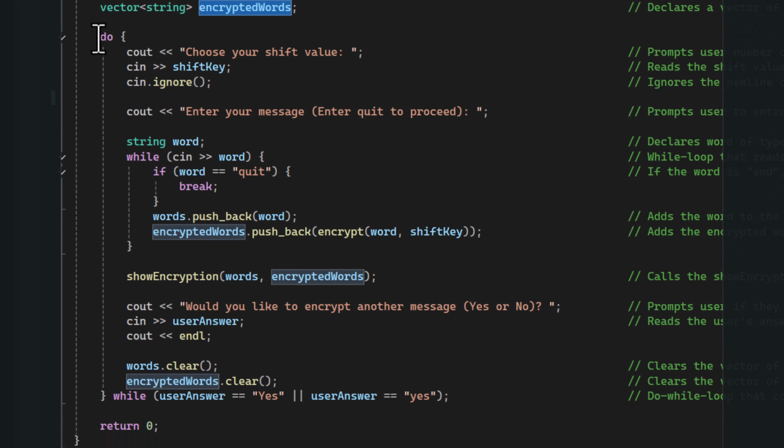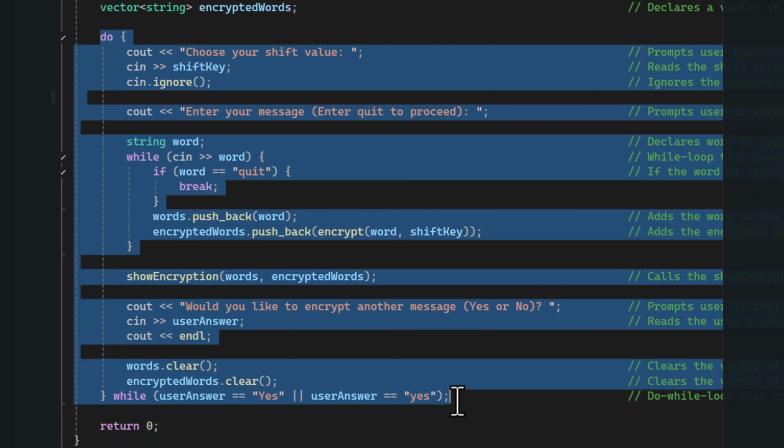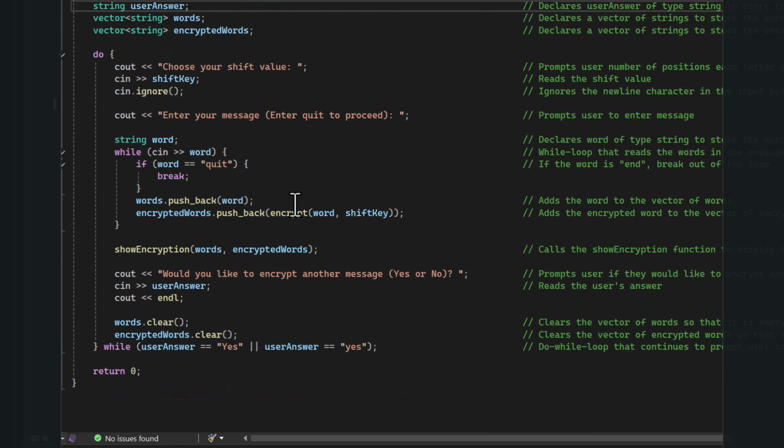Following these declarations, we have a do-while loop that iterates while the user's answer is yes. Inside of this loop, we prompt the user for the shift value and read it. And if you're wondering what this cin.ignore is, it ignores the new line character after the shift value input to clean what is remaining in the console input buffer. Here we have a caption prompting the user to enter his message.